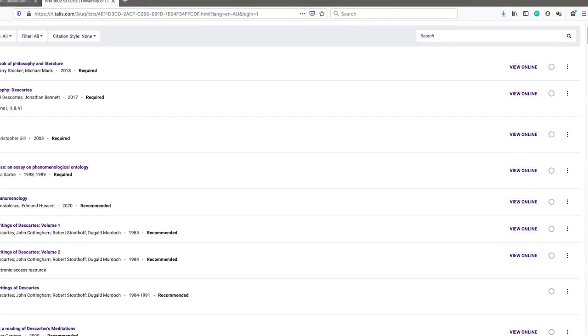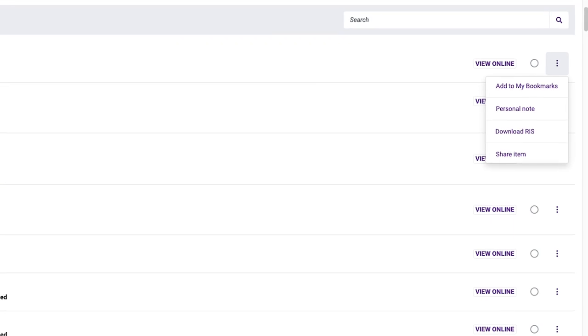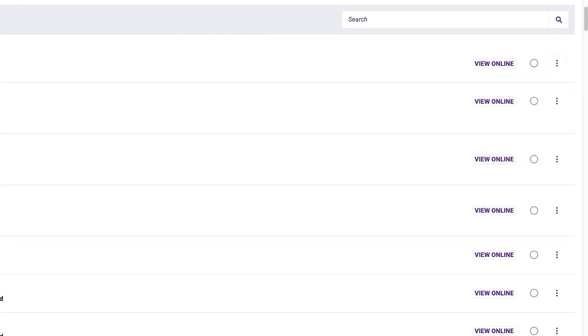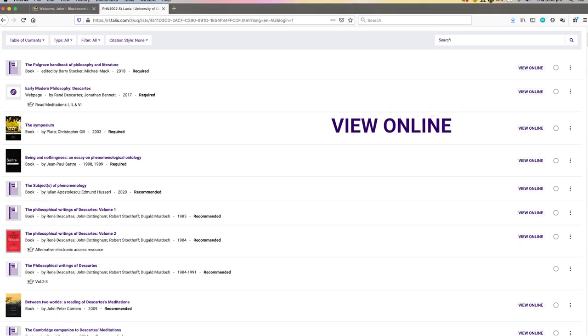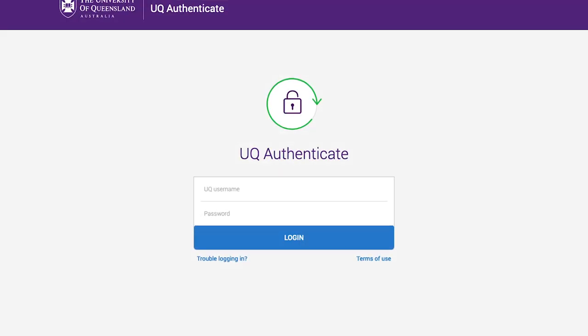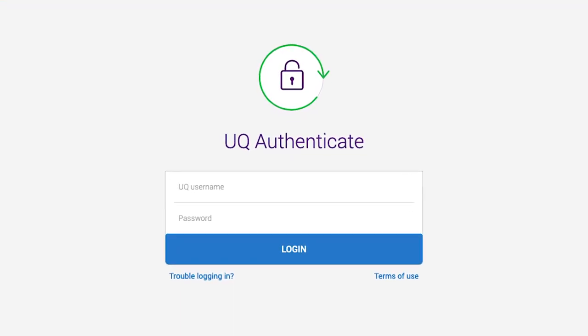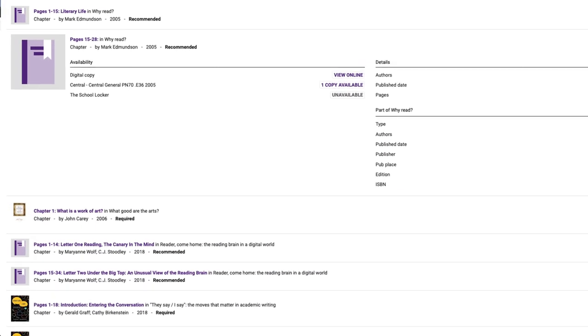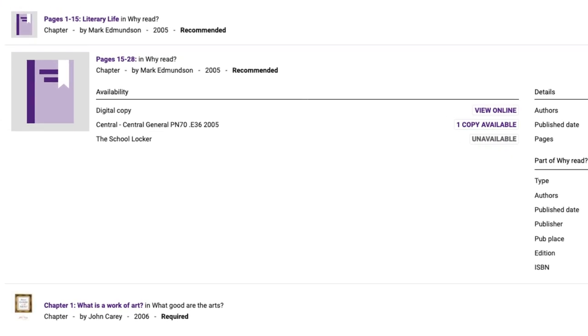For each item, you can also add labels and personal notes. You can see if an item is an online resource with the View Online button, which you click on to access that reading. You may be prompted to enter your UQ username and password, as with most online resources from the library. Some readings have been scanned by the library. To view this content, you must first sign in.